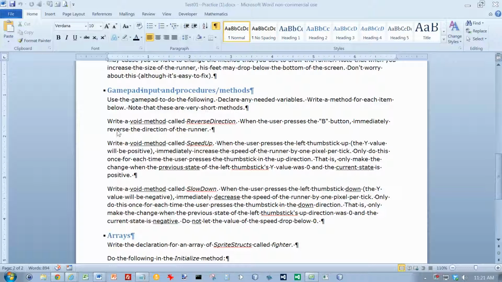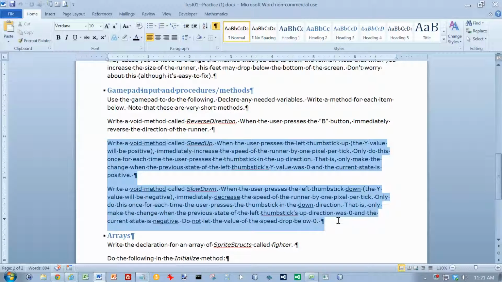Okay, so we got him to reverse direction. We also need to get him to speed up and slow down, which is what these two paragraphs are about. We need a method called speed up and a method called slow down, and that will increase the speed by 1 pixel per tick. And the other one will decrease it by 1 pixel per tick, but we can't have a negative speed, so we'll not let it go below 0.